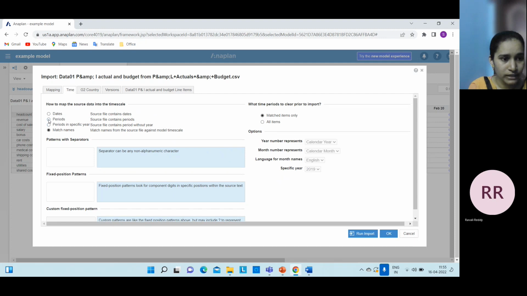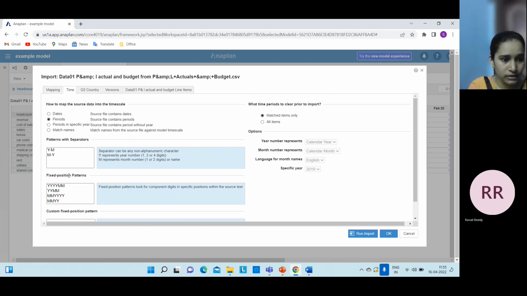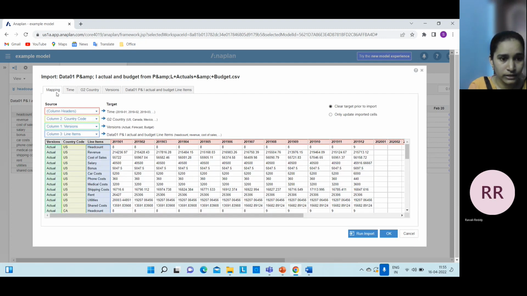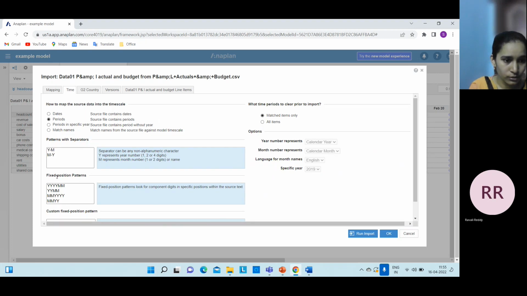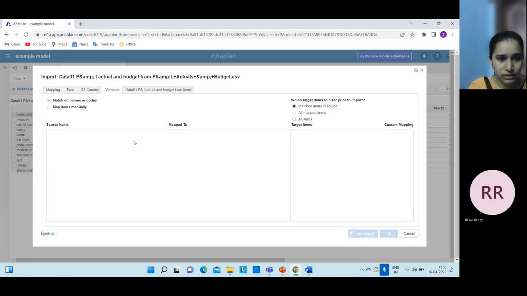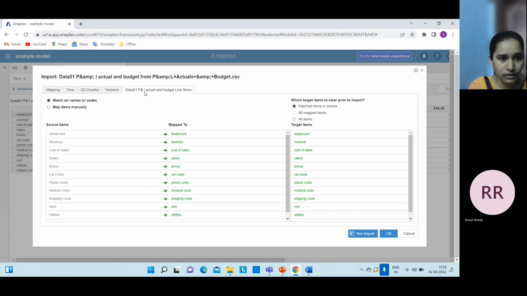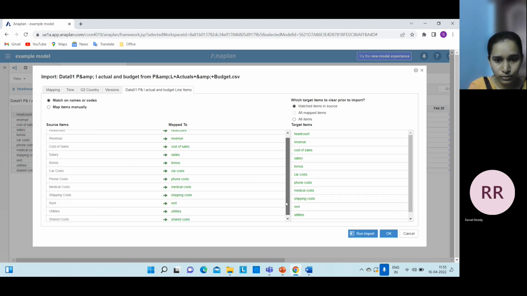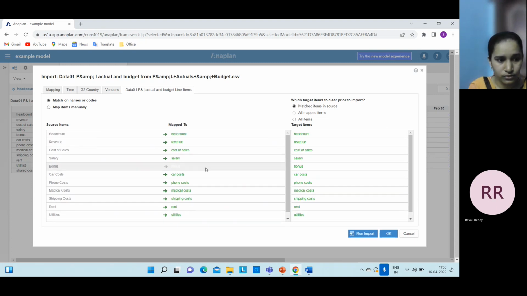In time, select the periods. Here, as we can see, 2019 and 01. I need to add these as periods, so I'm selecting the time. In G2 country, see whether everything is mapped or not. Everything is mapped. In versions, everything is mapped. Select here too. Everything is mapped. Run import.